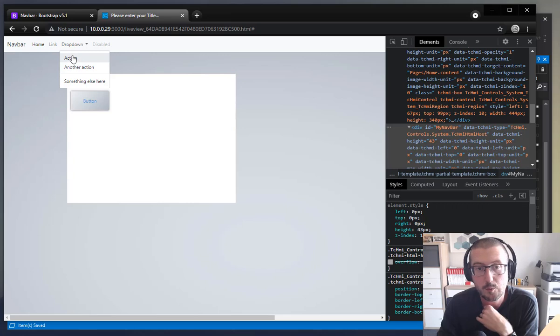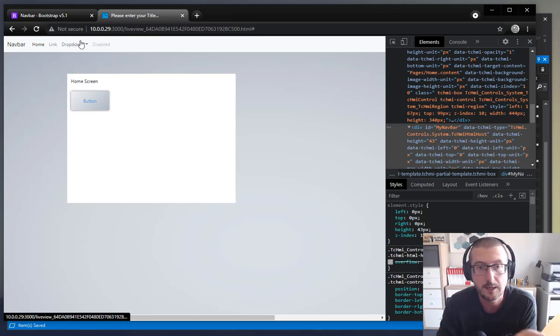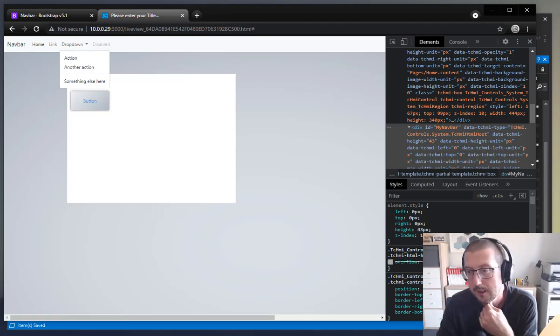I can see now that this is working as expected, and there's no actions on this so far, but that's definitely working as we'd expect it to. So I need to counteract this overflow hidden here.